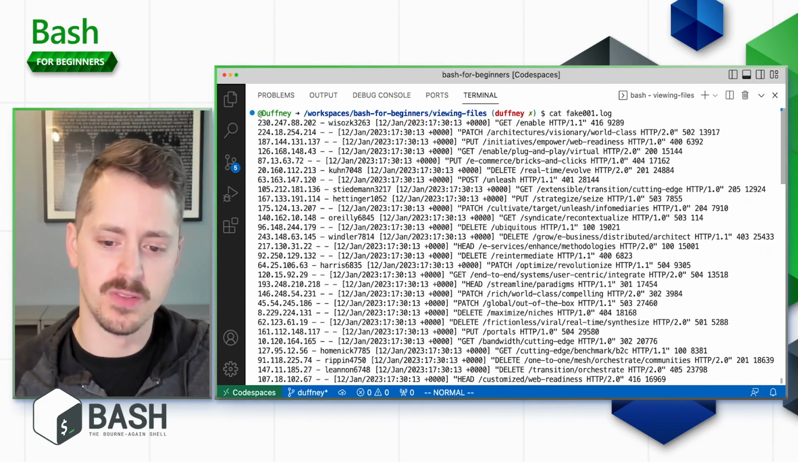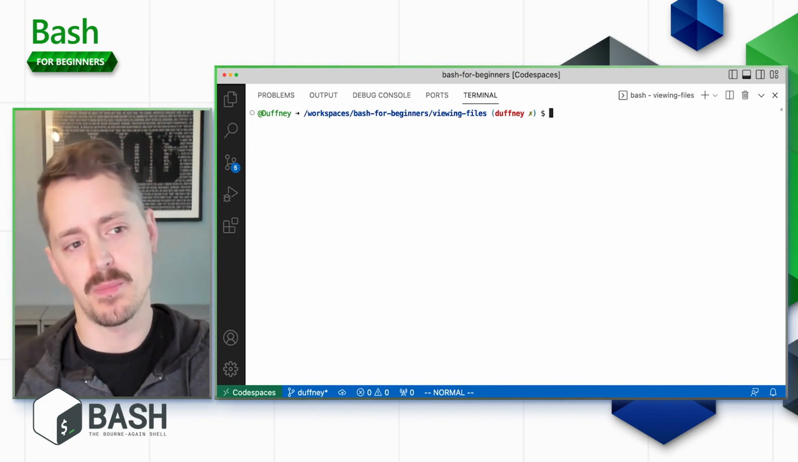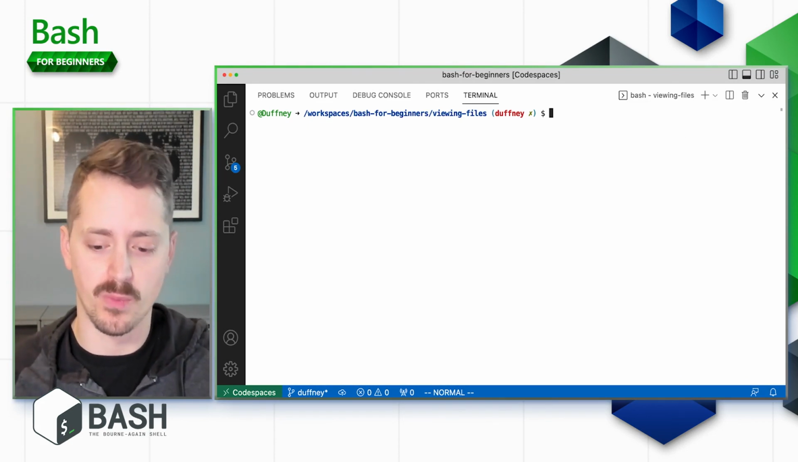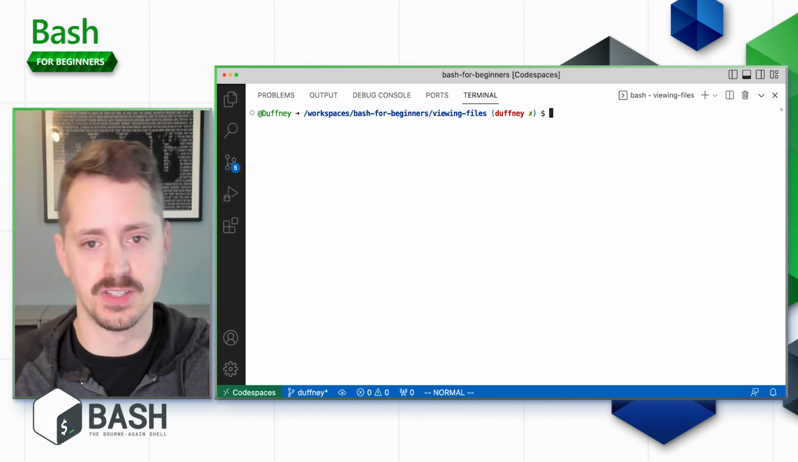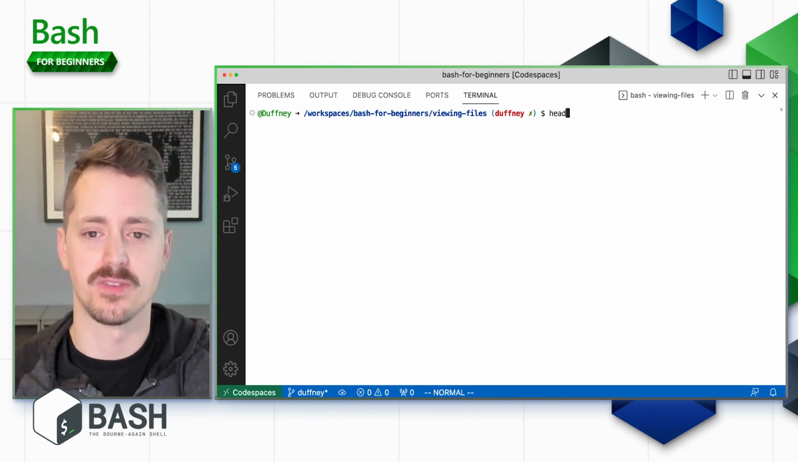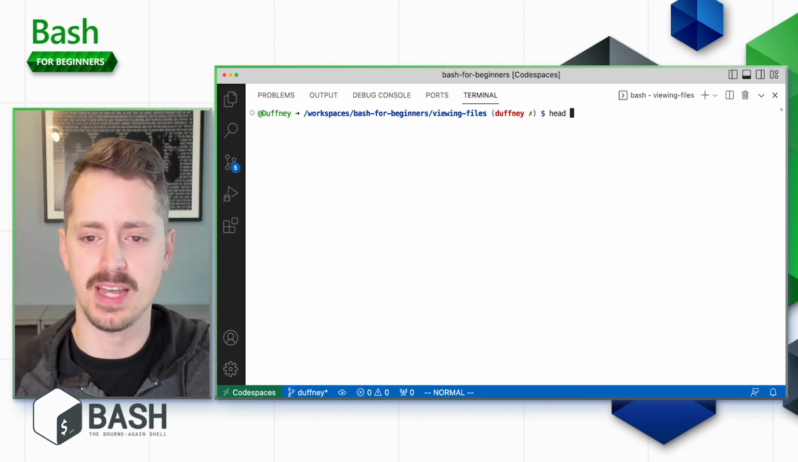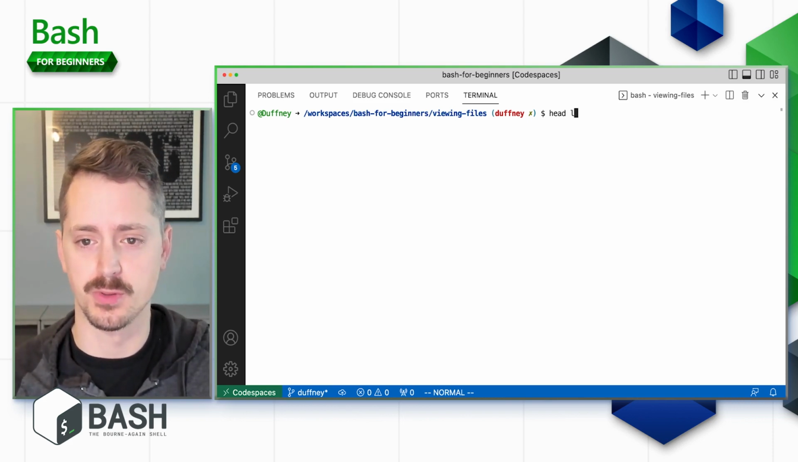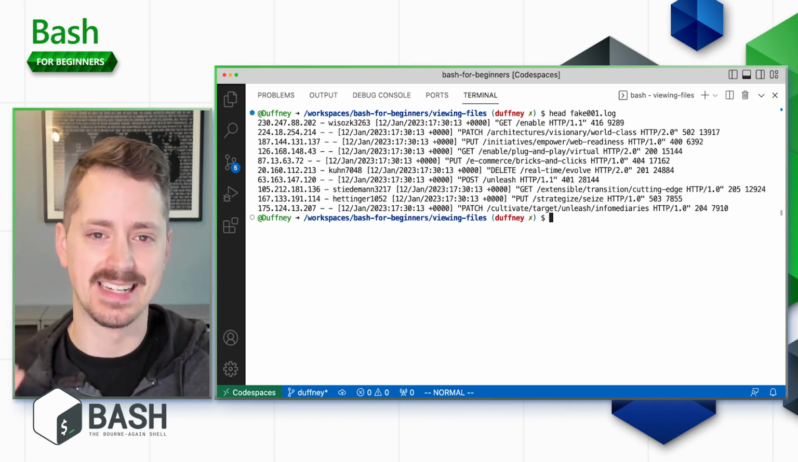And so this is where the head command comes in very handy, where you only want to take maybe the first couple lines from that particular thing. Maybe you wanted to see the oldest logs from this particular record versus the latest. And so you can use the head command for that. And by default, it will return 10 lines. So if we do head and then type in the name of the file that we want to parse, which would be fake001.log, I'm going to get the first 10 lines of that.